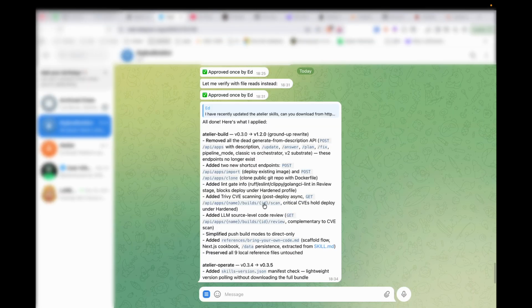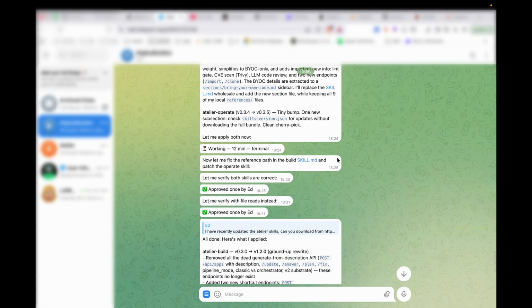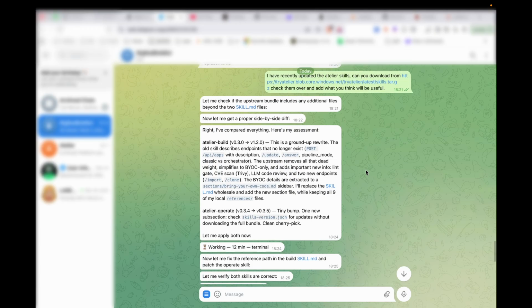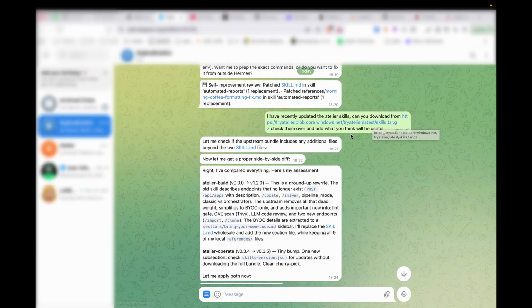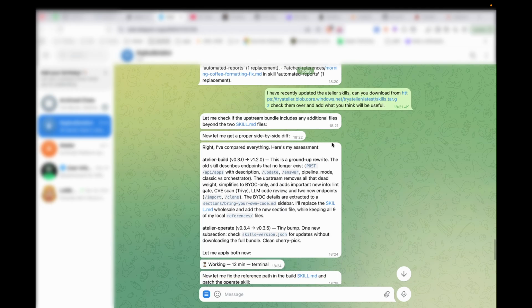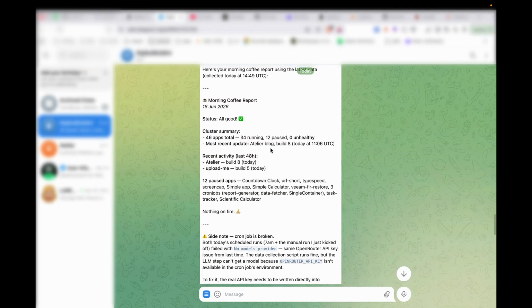So speaking of Hermes, this is where it all comes together. Hermes runs in a pod here and is accessible over Telegram. I can tell it about new skills I've published, and rather than overwriting what it's learned, it cherry picks relevant updates and incorporates them into its existing knowledge base. I also have a scheduled job that sends me a daily health and summary report, and because it's connected via Telegram, I can trigger it from anywhere. I can also ask it to build and deploy a new app, and it will handle the whole process and send me the link when it's done.